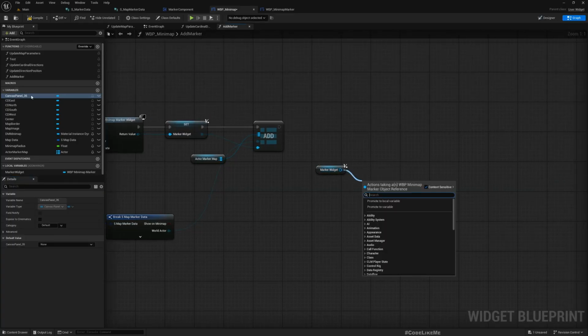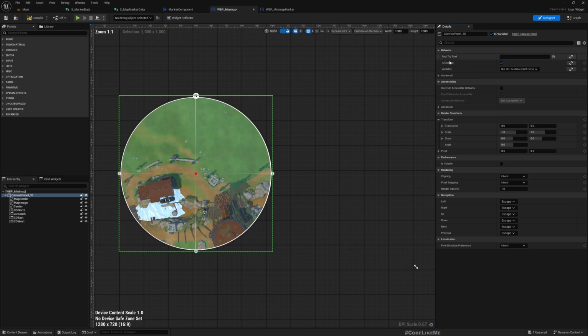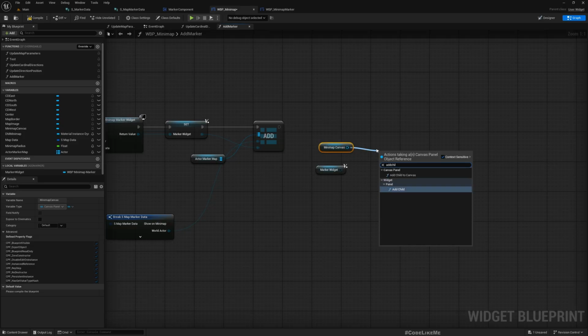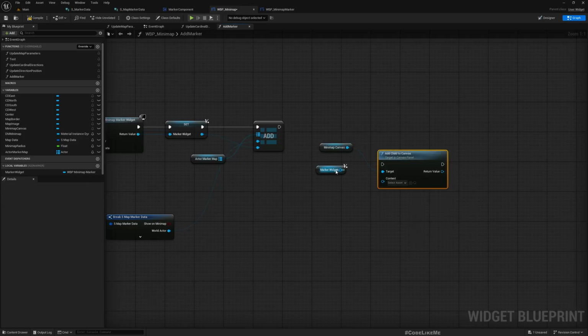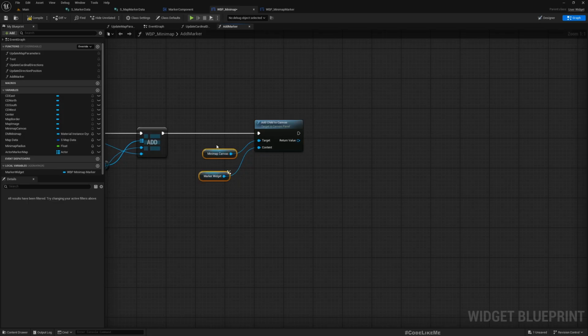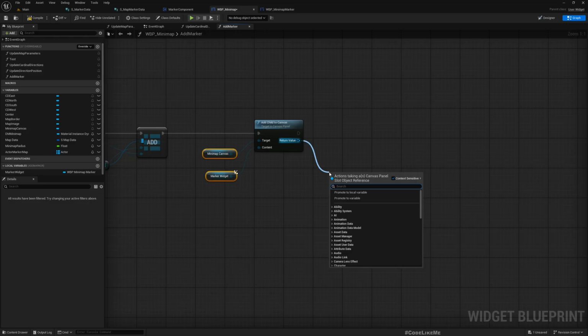I'll canvas panel 35. This is already a variable. I'll call this minimap canvas. Then add child to canvas. This is the content. And this returns canvas panel slot.